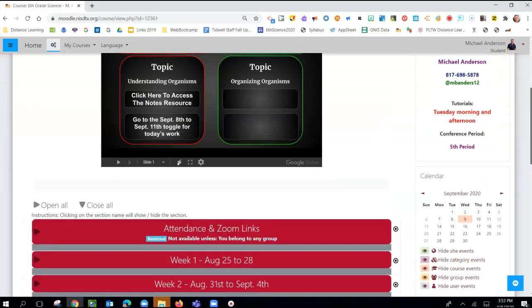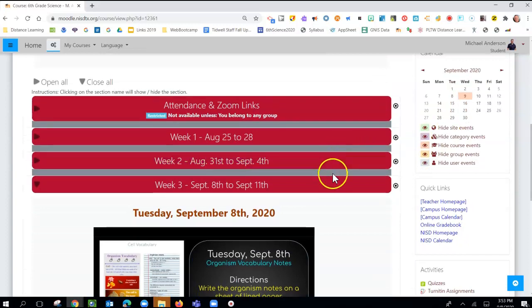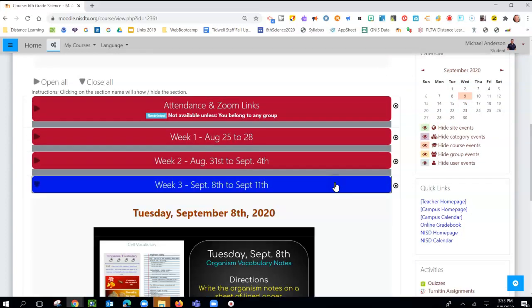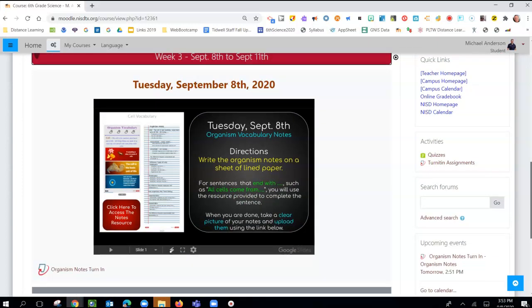So we'll scroll down, and the toggle may be closed. If it's closed, just open it up. The only thing in here is today's work, and it's got a picture right here that says click here to access the notes resource. We'll click that in a second. But the directions say, write the organism notes on a sheet of lined paper. The key word is write, not typing, but writing the notes on a sheet of lined paper.